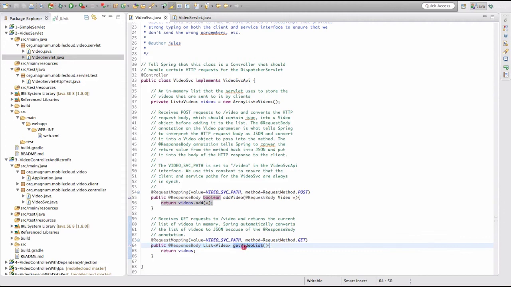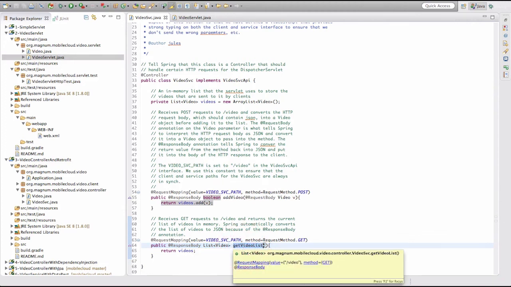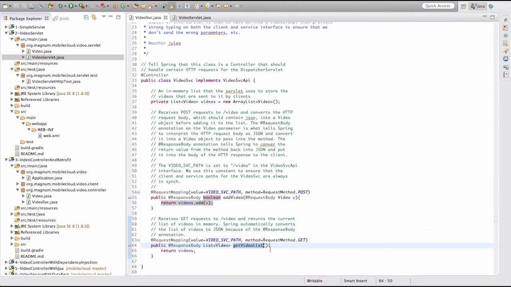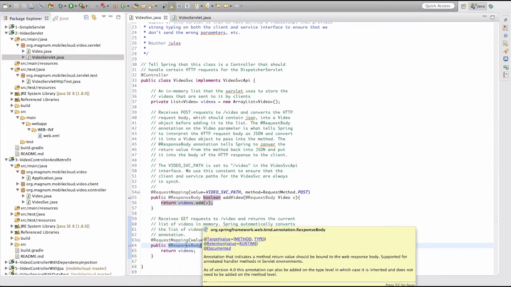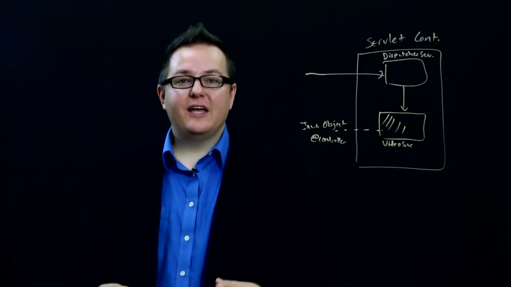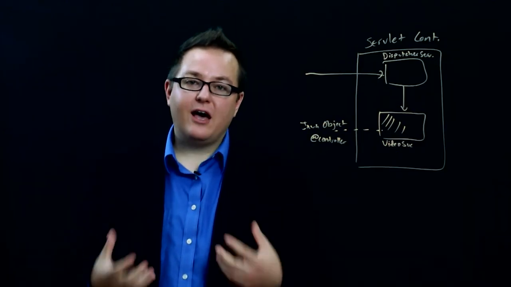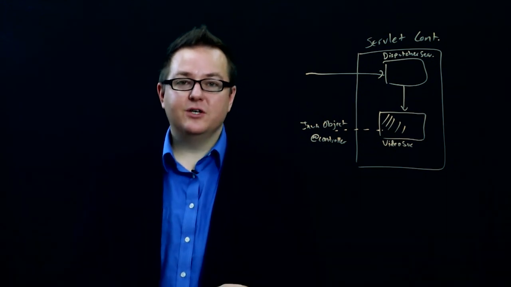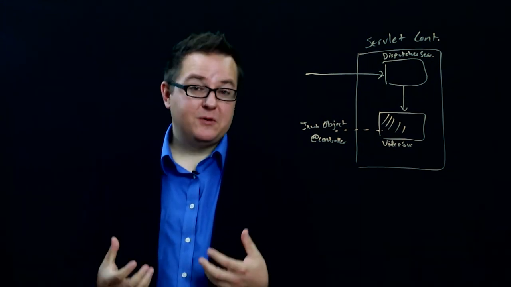And in this case, we have a simple method that takes no arguments, so we're not even going to look at the data that's in the request that we're getting. Instead, all we're going to do is return a list of videos. And here again, we're using the @ResponseBody to tell Spring, go and take whatever list of videos I returned to you and automatically convert it back into a JSON list of objects that can be returned to the client in the HTTP response body.